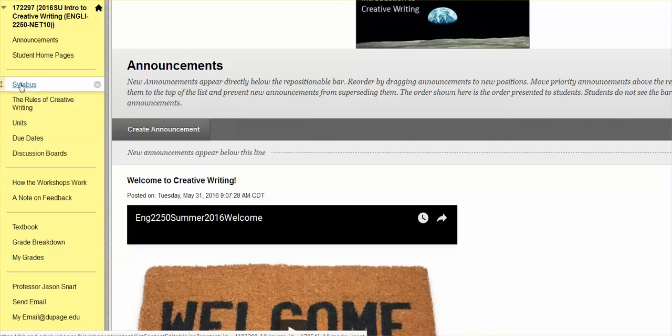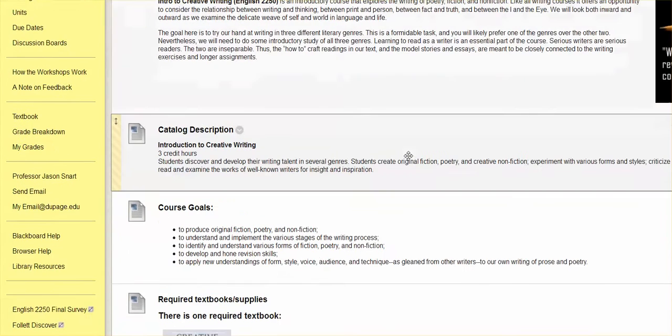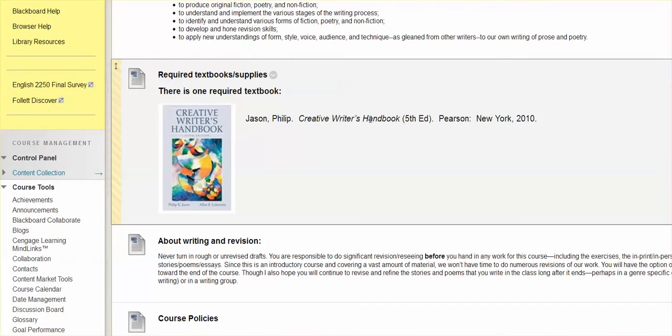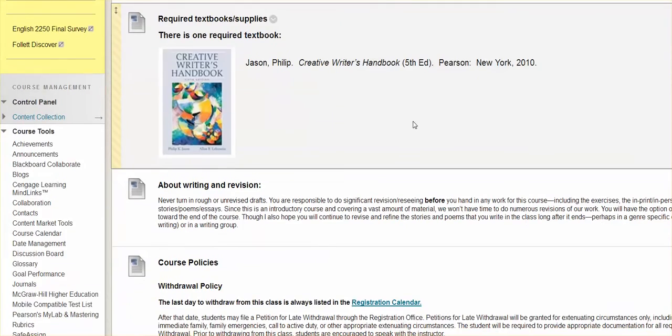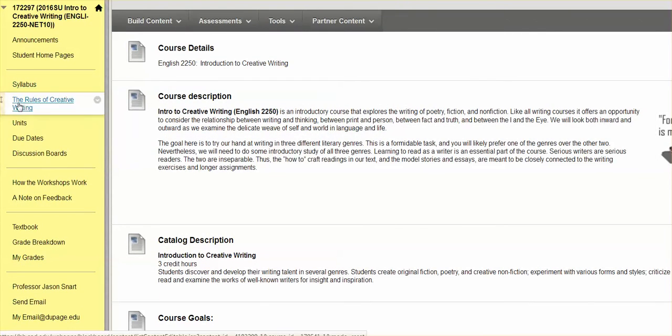You can visit the syllabus early on, but it's not something that we're going to return to. Again, pretty generic stuff: course description, course goals, the textbook that we'll be using, all that kind of stuff. So nothing too major there. The rules of creative writing are really important for us, and again, something that we'll refer to as part of the units. You can certainly take a look at those now, but it's a content area that we'll get to through the units rather than just sitting here as a menu item.